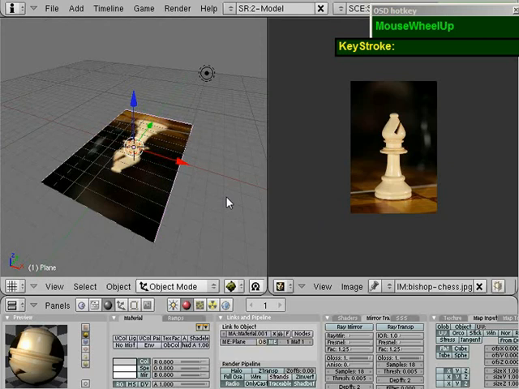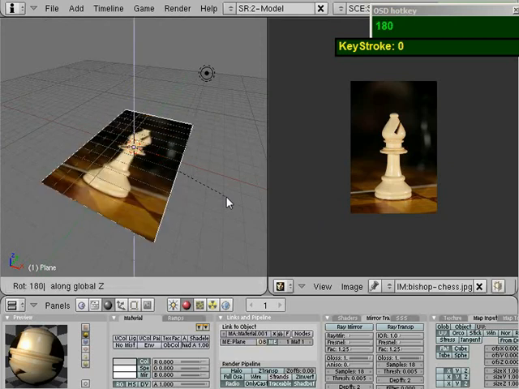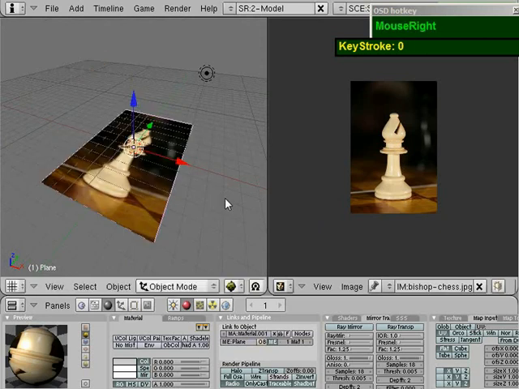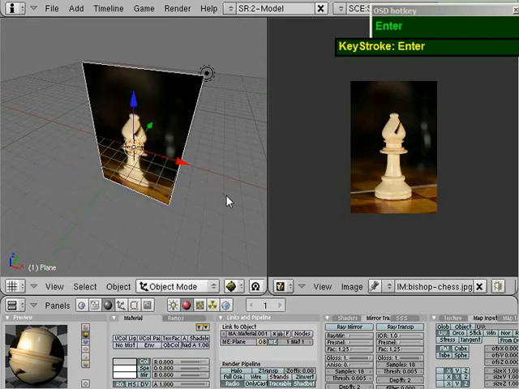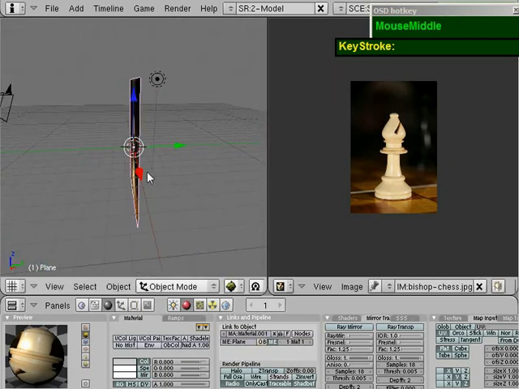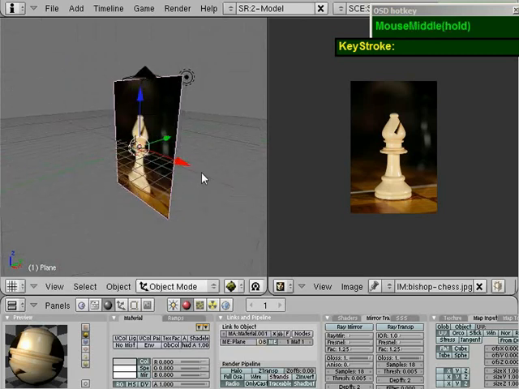So now I'm going to rotate this in the Z axis 180 degrees, and rotate it again 90 degrees. Sorry, press R first, then hit X, then 90 degrees. There we go. So now we can go to front view, and then we have a reference. I'm going to move this back a little bit.